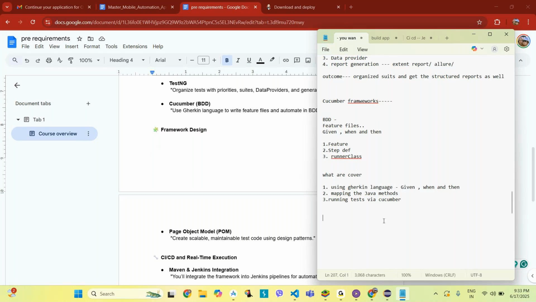And as a result of this, we are able to create a test scenario for that. You can use it, how you would create the Cucumber files, how it will work, and how you can create the report for that. Those are the things we'll cover under the Cucumber framework.